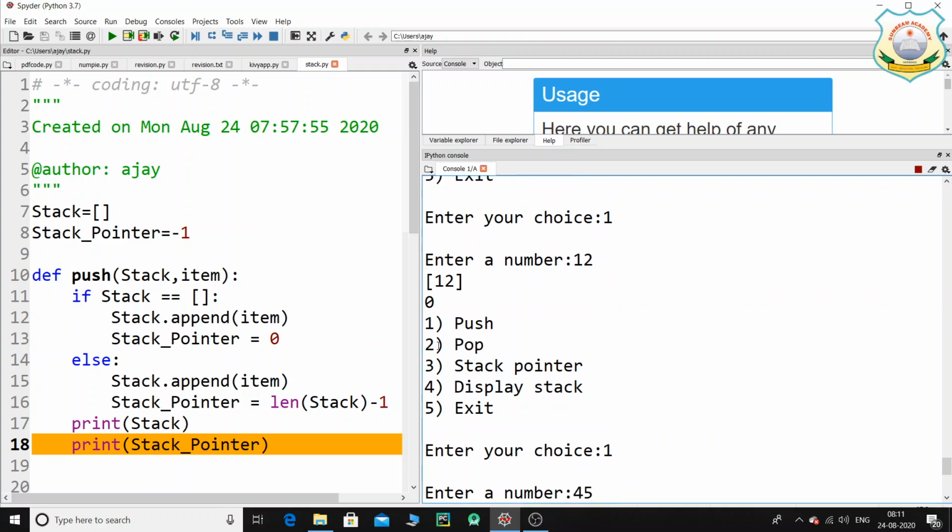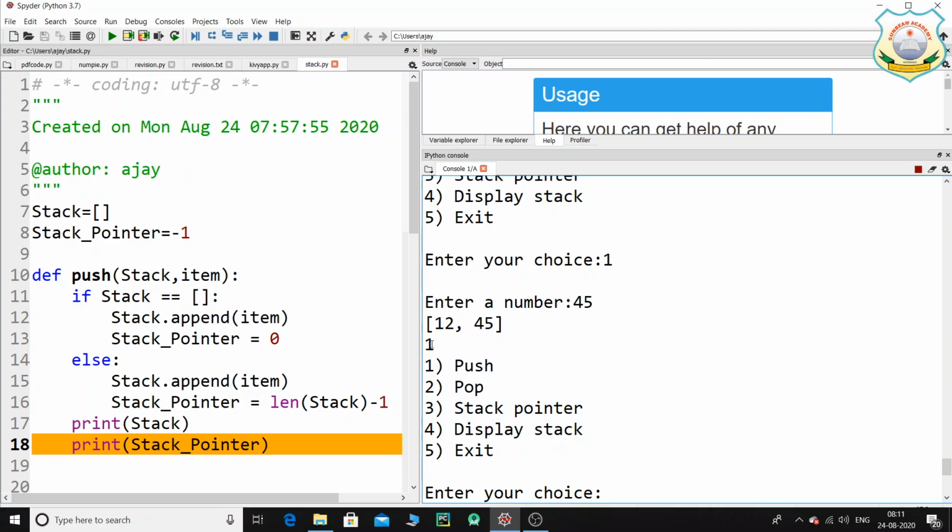I give 145, and now the stack pointer is pointing to, what is the position? The position is 1. That is the index value. It means the stack pointer is now pointing to the number 45. Why 45? Because this is the element that we had pushed currently. So the stack pointer will always point to the current element that was pushed into the stack. Okay, so this is working pretty nicely.